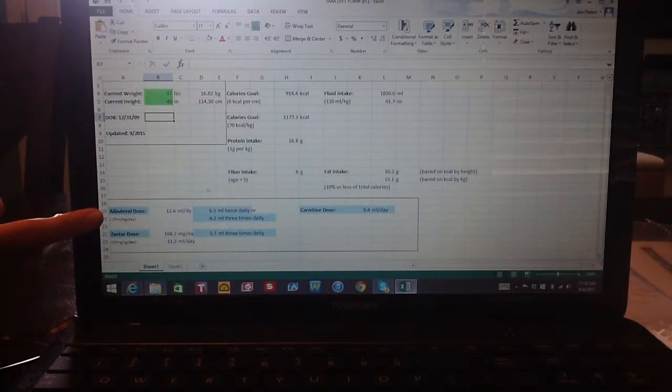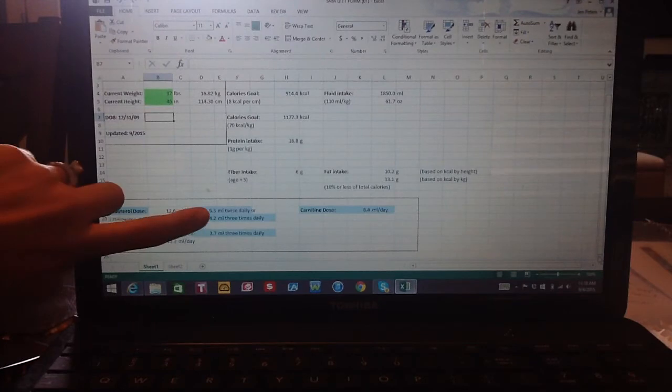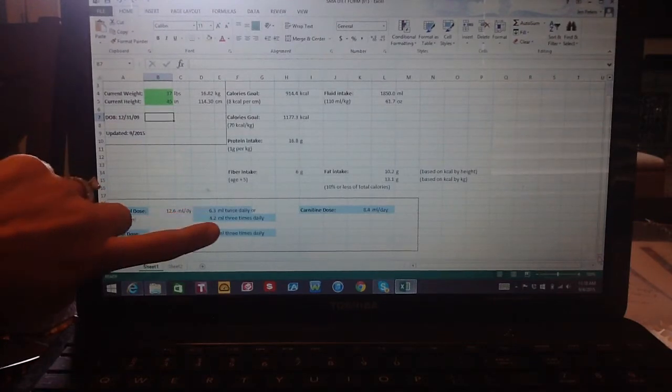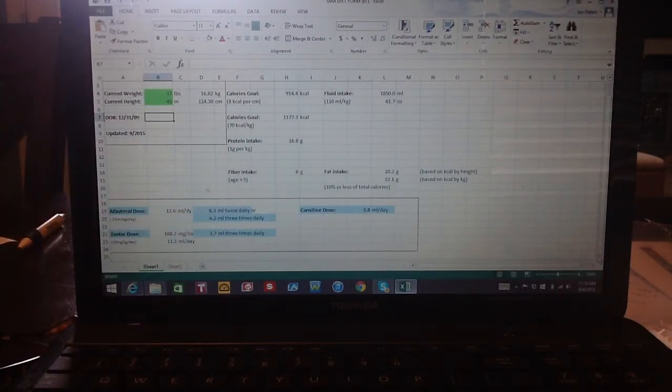So this is for the oral albuterol, which is 0.25 milliliters per kilogram in a day. And this tells you what the daily total would be and then how you can split it up. Most people do it 3 times a day, so that would be the 4.2 milliliters. My kids take it twice a day, and they've never had an issue with heart rate. So I give her 6.3 twice a day.